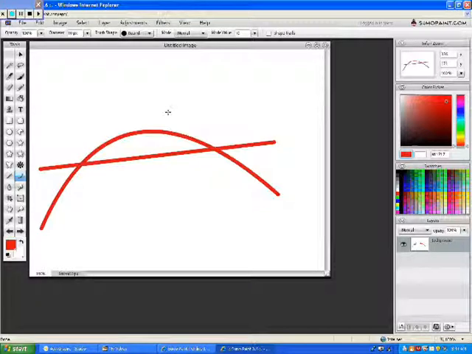Each line and shape tool in Sumopaint has numerous adjustments that you can make. So take the time to experiment with the different adjustments to see what kind of outcome you get. And as always, have fun with Sumopaint.